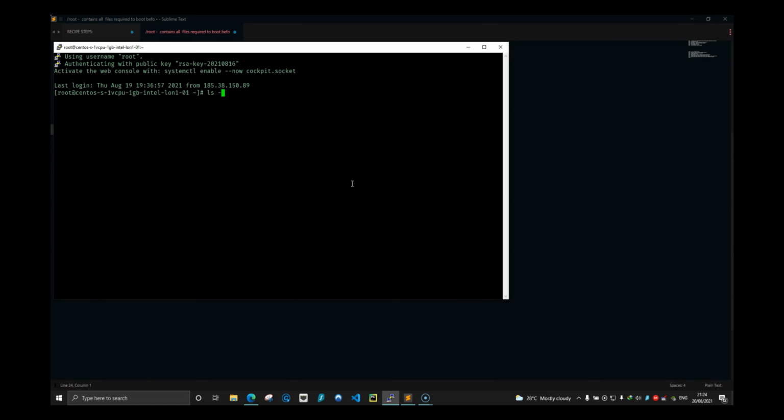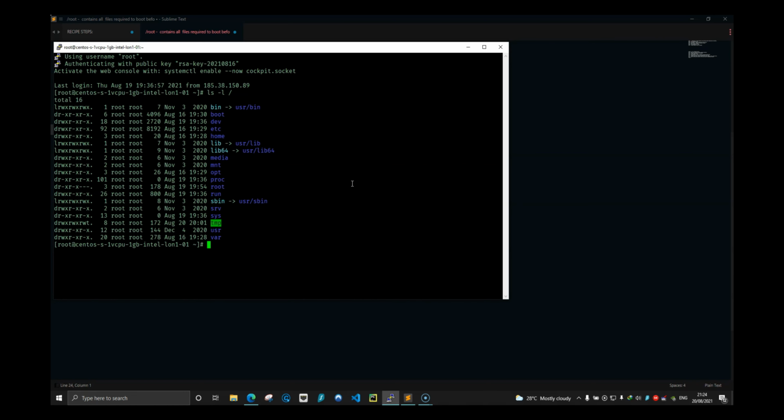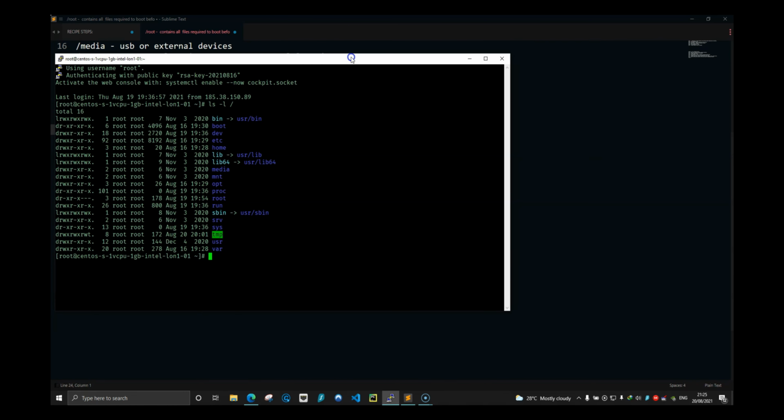If I do an ls -l and put a slash, it is going to give me all the file systems under slash. Let's come to the first one that we are going to cover, which is media. Whenever you put any pen drive or any hard drive, it is going to come under /media. If I do this, there is nothing connected to this VM right now. That is why media is empty.